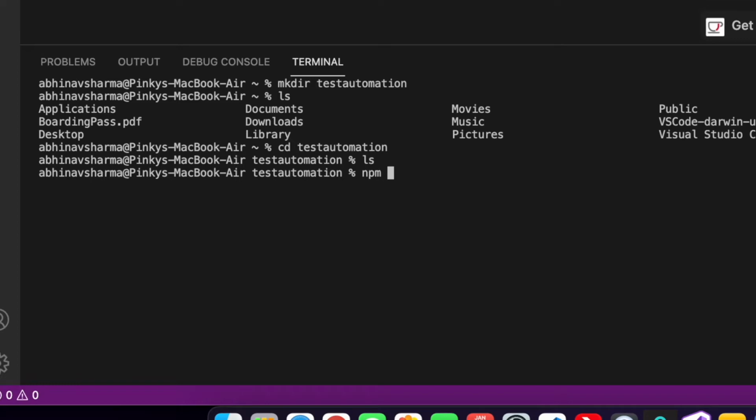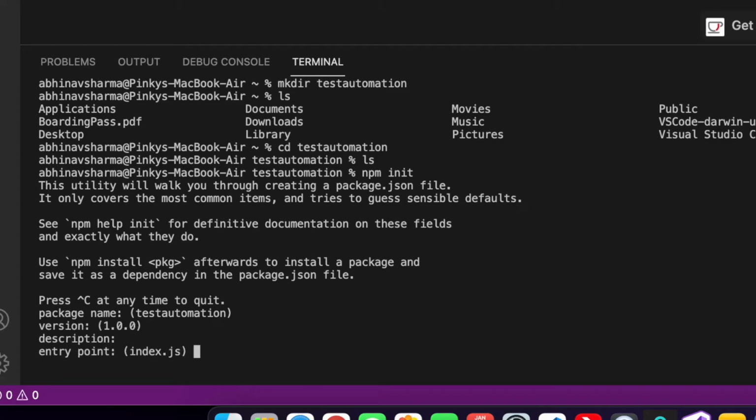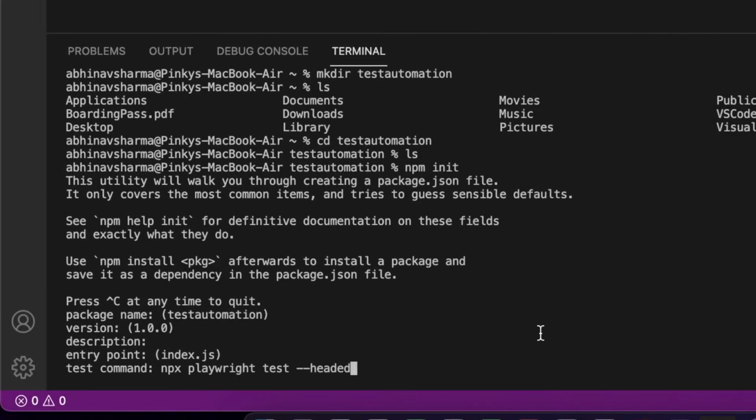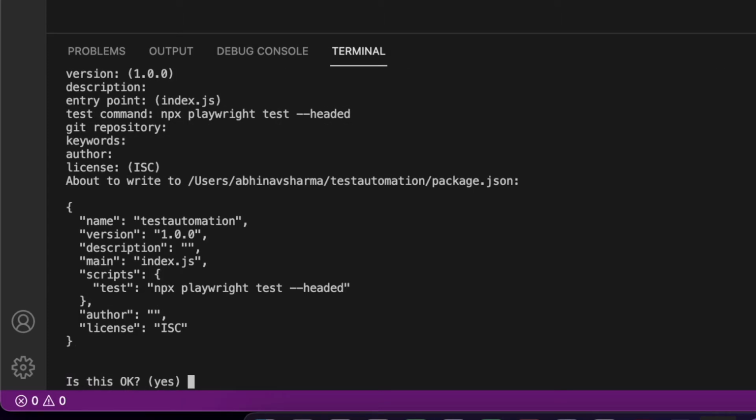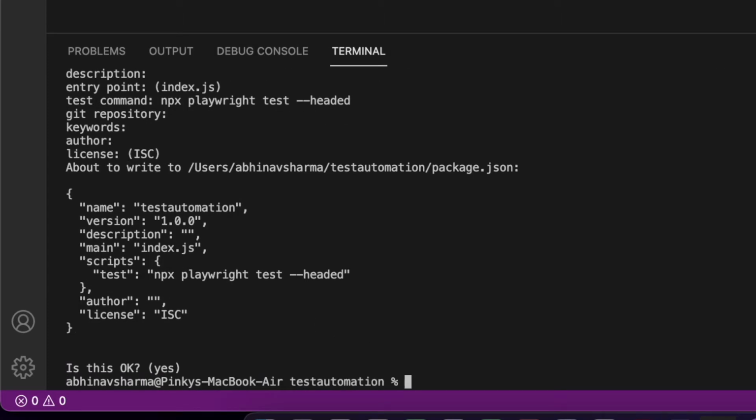Next, initialize the folder with a package.json file so that we can add our required dependencies in order to interact with the web browser. This command will be used to run all our tests. Let's keep everything else as default.